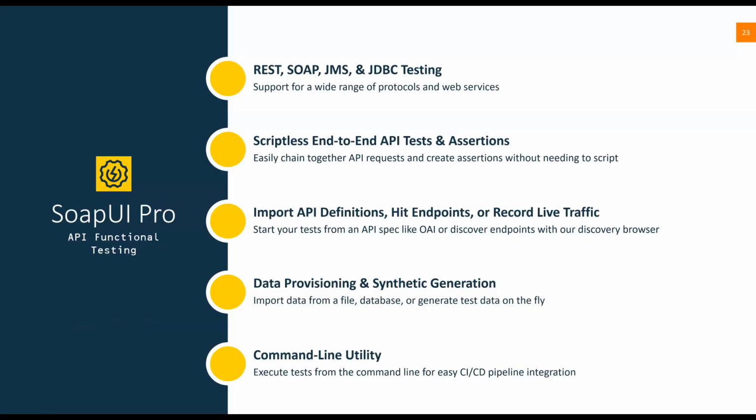So it consists of SoapUI Pro. I'm not going to go through all these, don't worry, but it consists of SoapUI Pro, which is our API functional testing tool. And obviously this is SoapUI, the widely popular open source predecessor, but it comes with built-in environment swapping, data provisioning, and synthetic data generation for data-driven testing. We also have baseline end-to-end API tests and assertions that are just a right click and built in.